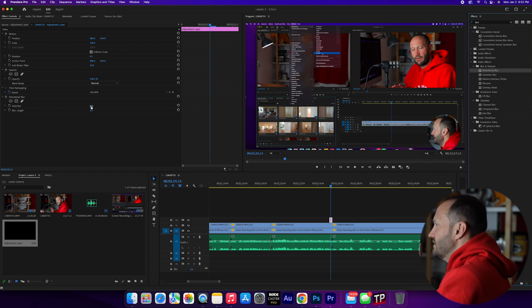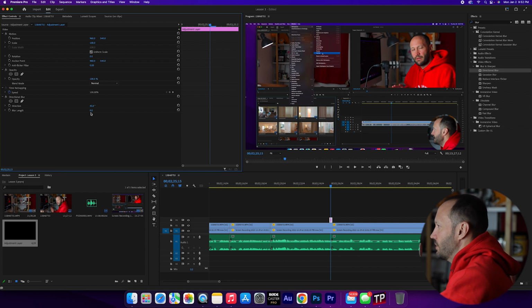You can see direction. So depending on what you're looking at, you can do 90 or 180 or -90, etc. Right? And then blur length is how long the blur lasts for. And then you would do the keyframes the same way, depending on whether you're going up and down, left and right, and that kind of thing.